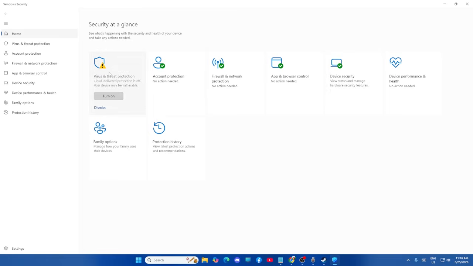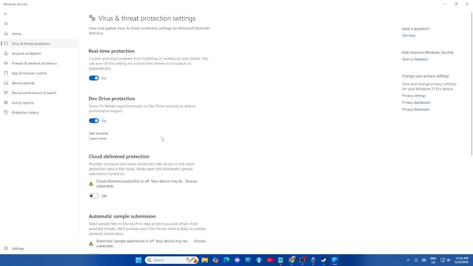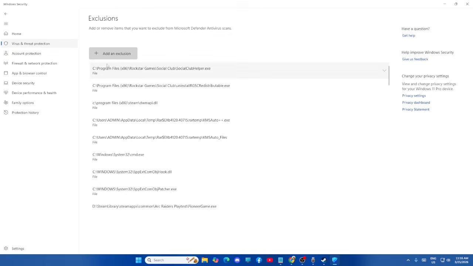Now from here, what you need to do is click on Virus & Threat Protection, click on Manage settings, scroll down, go to Add or remove exclusions, and go for yes. Now click on Add an exclusion, and go to File.